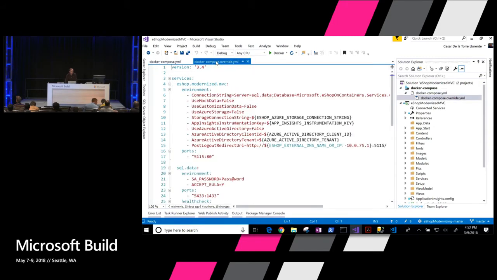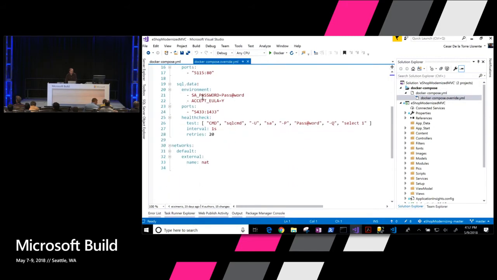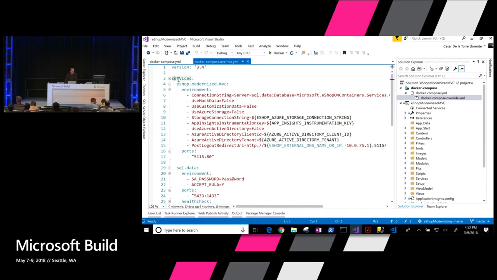And then in the Docker Compose override, you can see that we are putting the specific information for this environment. When we create that SQL container, I'm going to use this password or these ports, externally, internally, and so on. And then saying that my application is not just using a port, but also I'm using environment variables for the connection string, or saying if I want to use the mock data or not.